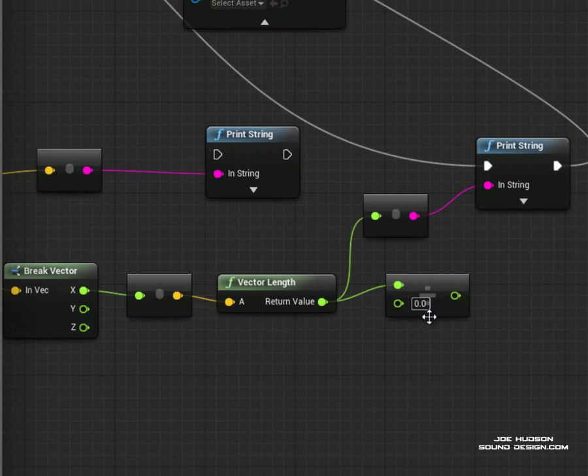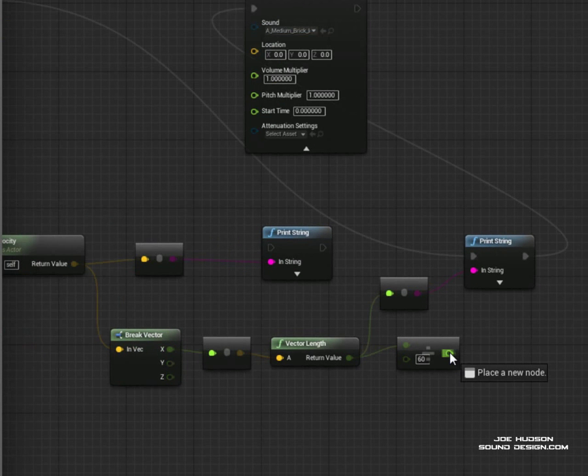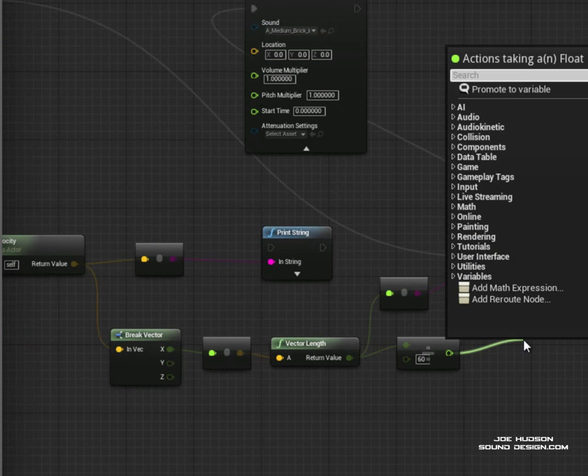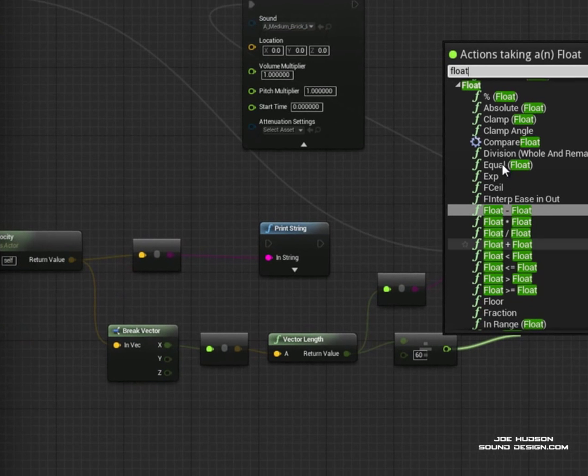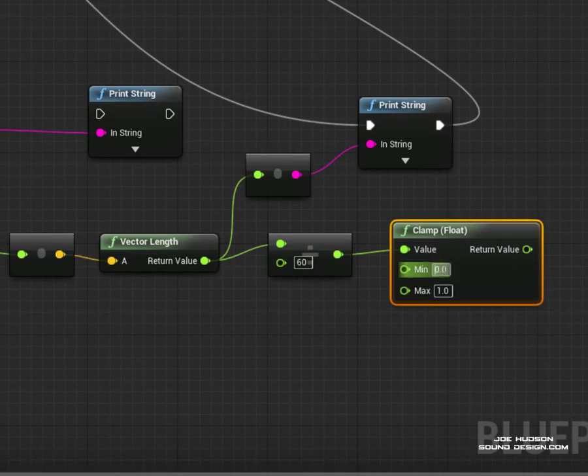So if we divide this by, say, I don't know, 60, and then now the number's in a more realistic range, we can use a float clamp. What that'll do is take that value and make sure that we're only going to get a value between 0 and 1.4, which is going to be quite loud.